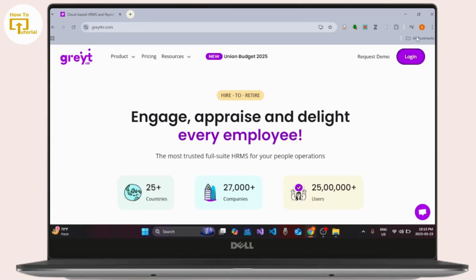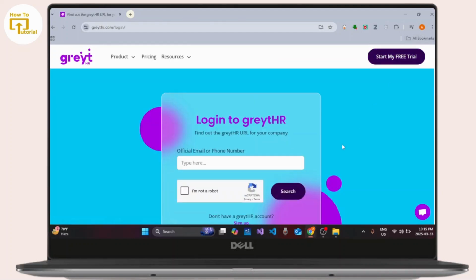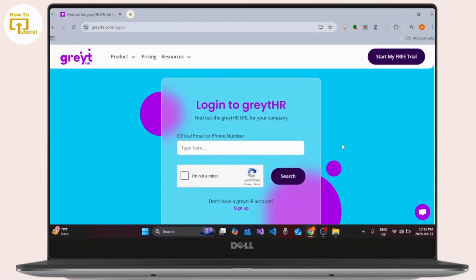Click on the Login button at the top right corner of your screen. You will land on the Login page of GreytHR. Enter the official email or phone number and check mark the I am not a robot box.